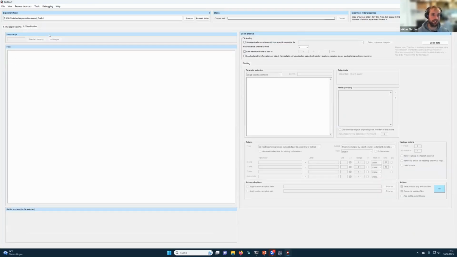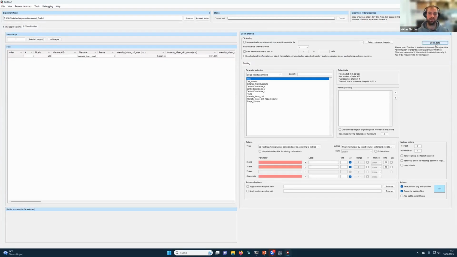Therefore, we go to the visualization tab here on the very left and click here on the very right, load data. So we import the data that BiofilmQ has prepared for us. Anyway, we were interested in the intensity over the height of the biofilm. One way to visualize this would be a 2D plot where we have the z height on the y-axis and the intensity on the x-axis. So we want a 2D scatter plot, so we click 2D XY scatter plot.